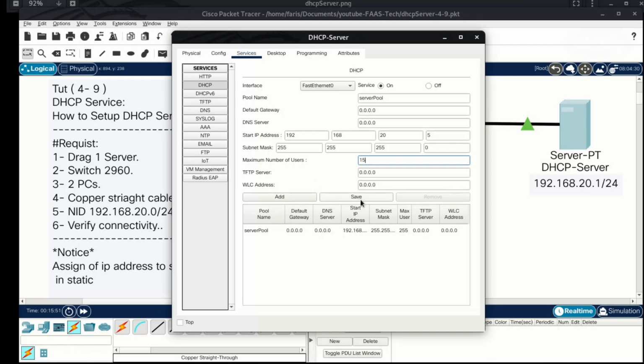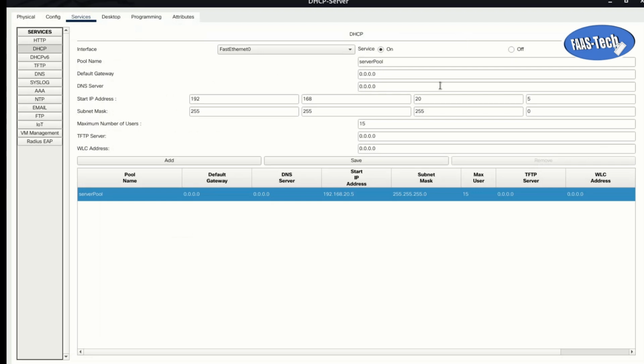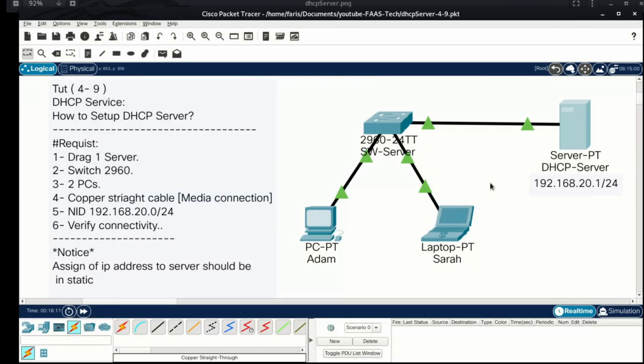Then click on save. Just click on save. As you can see, let's zoom in. This is the information we have configured on the DHCP server. Okay, let's close this window of the DHCP server configuration, and now the IP addresses and the configuration of the DHCP server is already done.